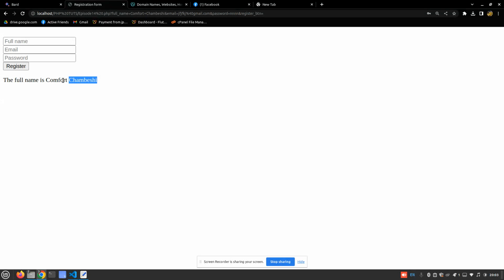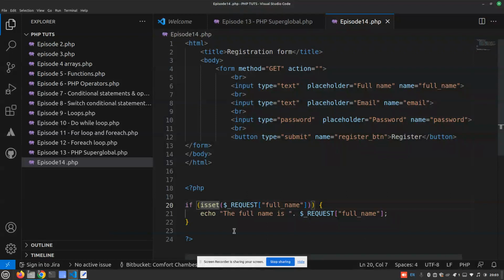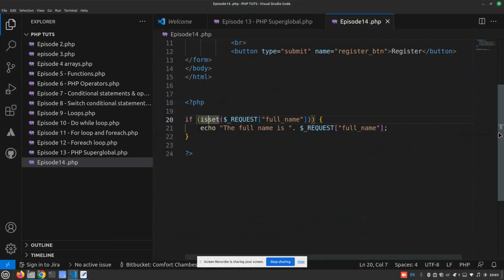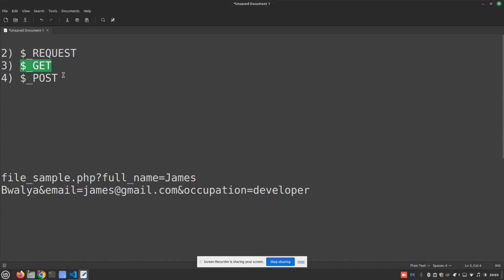If we check here from the get parameter, it's even able to say full name is equal to Comfort Sambesh and email is equal to the email. So we can now access this information. This is how we can use the request method to access either get or post parameter values. But for now, I don't want to make use of the request. Let's go direct by just using get and post.